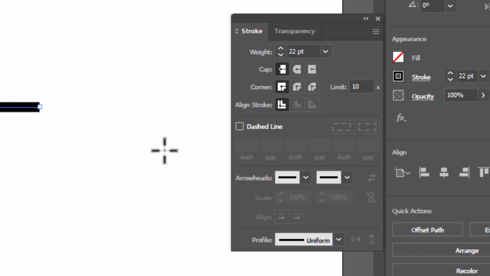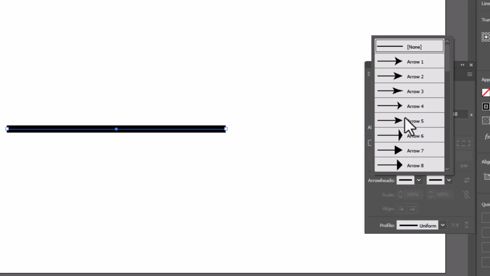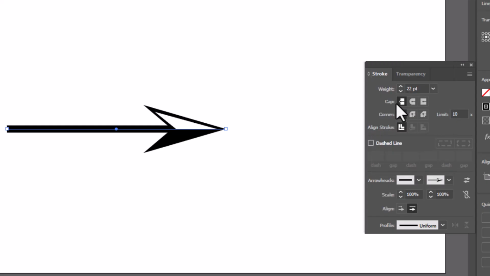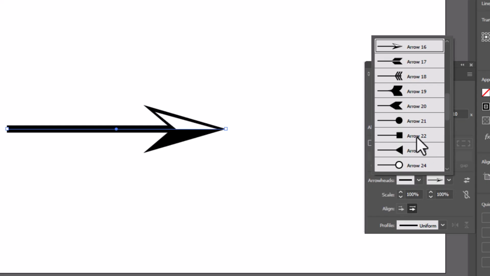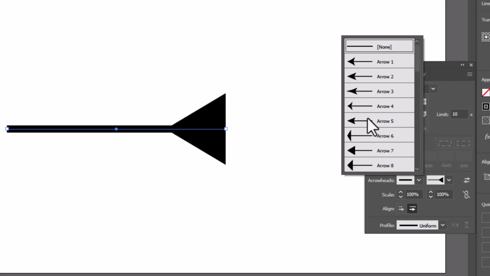Step 3. Create the arrowhead by checking the arrowheads options in the stroke panel. You can choose from a variety of arrowhead styles for the start, end, or both ends of your line. Adjust the scale value to make the arrowhead bigger or smaller, depending on your design needs.